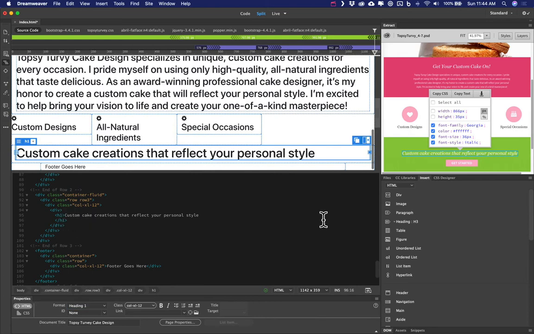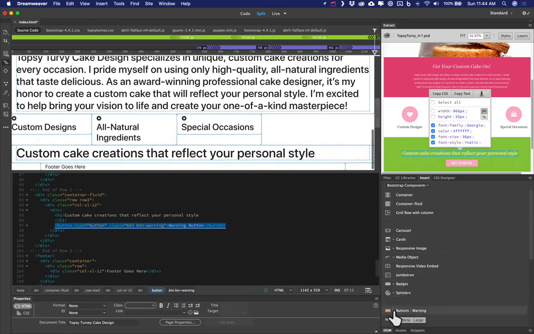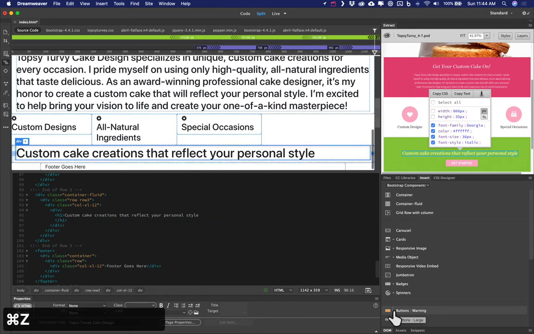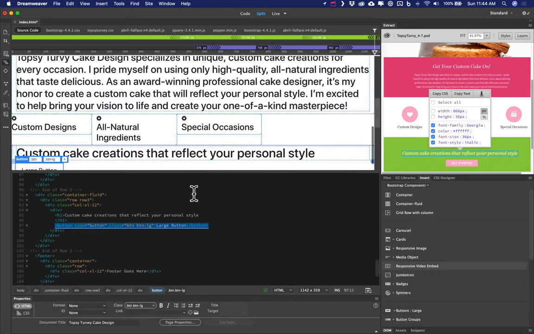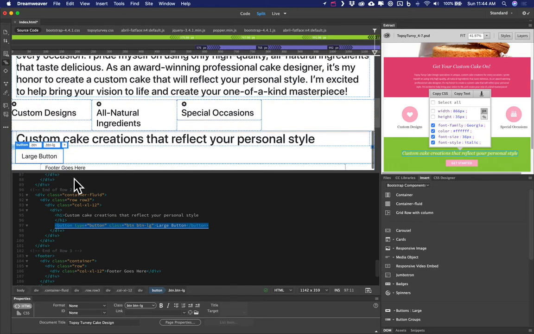Right after the heading 1, we're going to insert the Bootstrap component that is a large Bootstrap button. I've got a bunch of different button options here. Oops, inserted a warning button. I don't want that. I want a large button, and we'll always go back and style this later. We just want to make sure we've got a functioning button there.